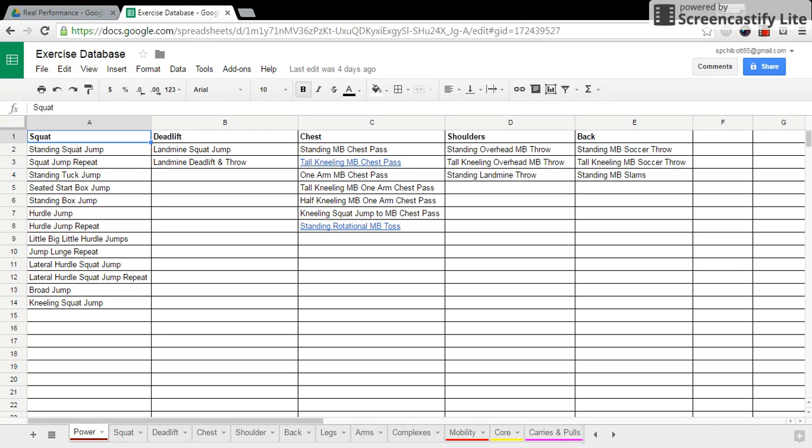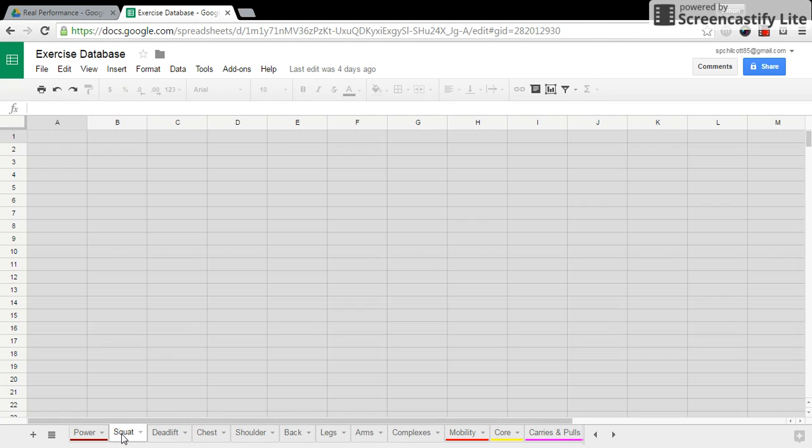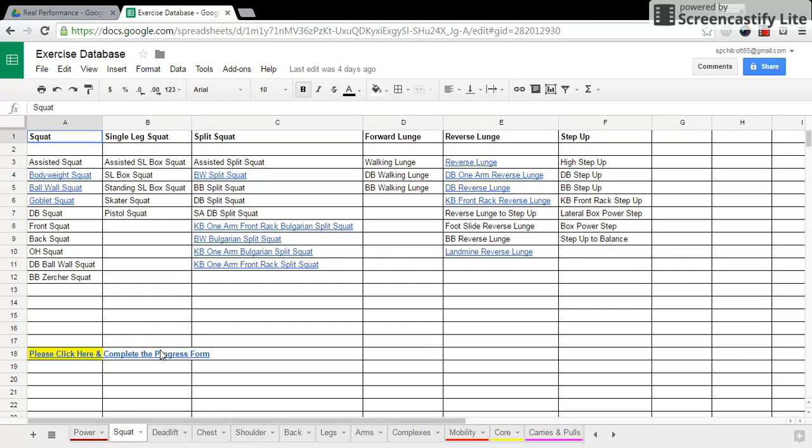So if we start with just looking at these tabs at the bottom of the page, basically what I do is we'll start here. All of my squat-based exercises, so anything that includes a squat, a big knee bend, will go under this tab right here. So we've got our normal base squat, assisted squat, bodyweight squat, board wall squat. Then I've got my single leg squats, split squats, forward lunge, reverse lunge, and step up.